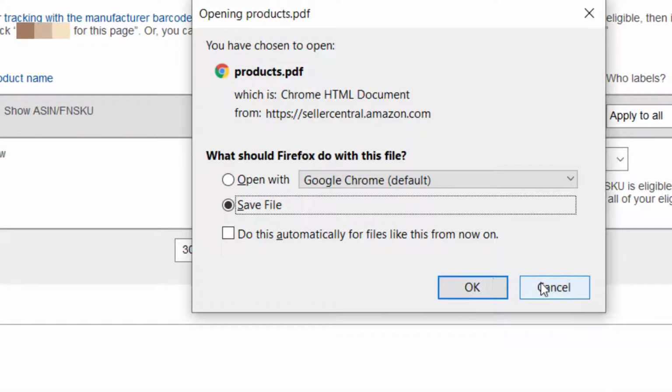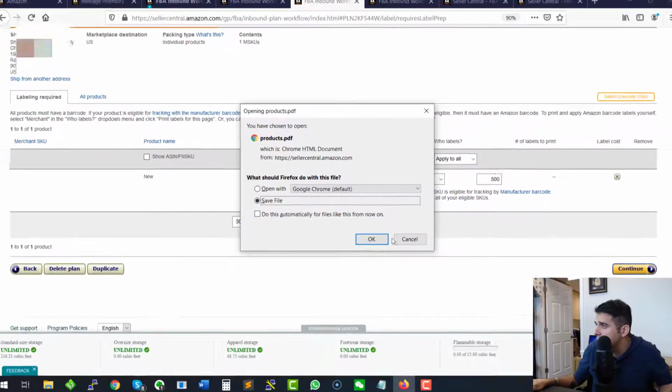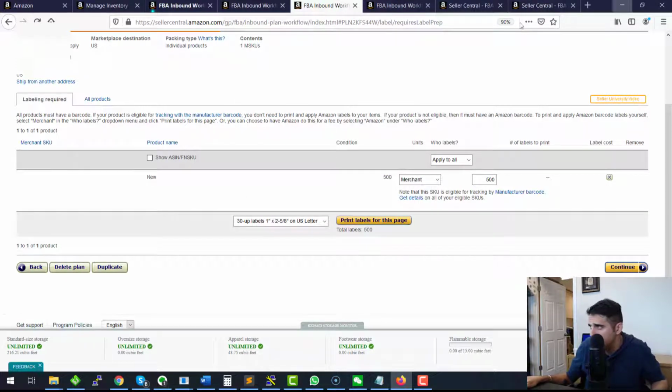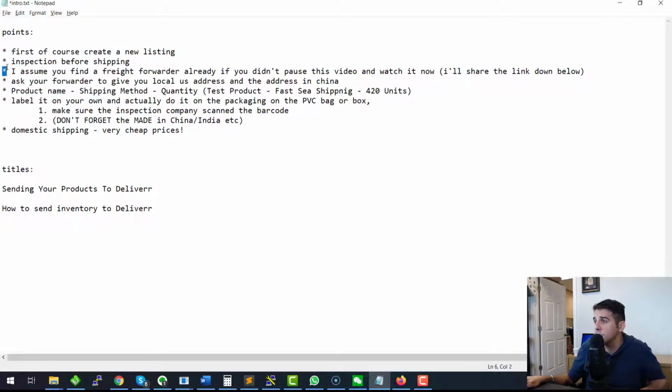I'm not going to open it because that's a product that I sell, and there's some sensitive information, but it's a sheet with many labels, like the same as I showed you before, and you can send it to your designer or to the freight forwarder, so they can either print the stickers and put them on the package, or you can send it to the designer so they can do it as part of the labeling.